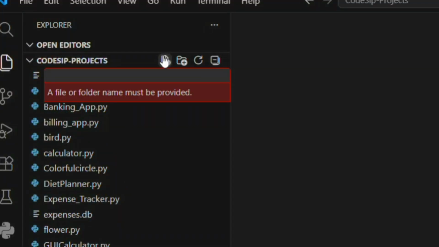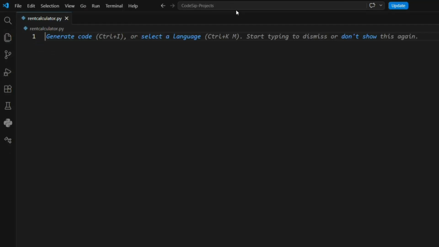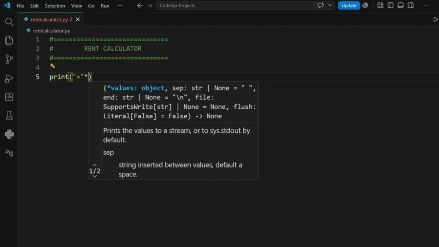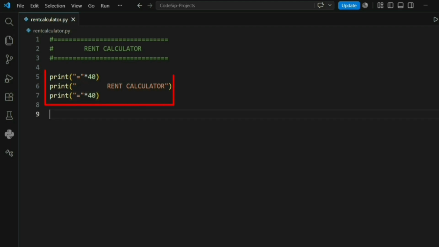First, let's create a new Python file. I'll name it rentcalculator.py. Now we'll start writing our program step by step. First, we're printing a simple heading. This doesn't affect the calculation, but it makes the program look cleaner and more professional.